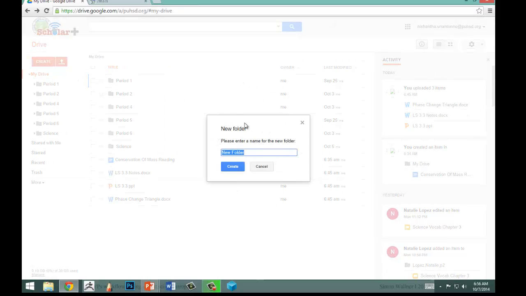In this window, what you're going to do is write down your last name, comma, no spaces, first name, comma, no spaces, P, and then your period. So let's say that you're in period 3, you would put period 3 right there. Last name, no space, comma, first name, no space, P, no space, and your period number. And then you just hit create.